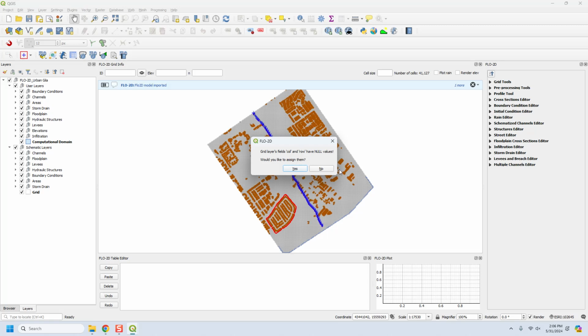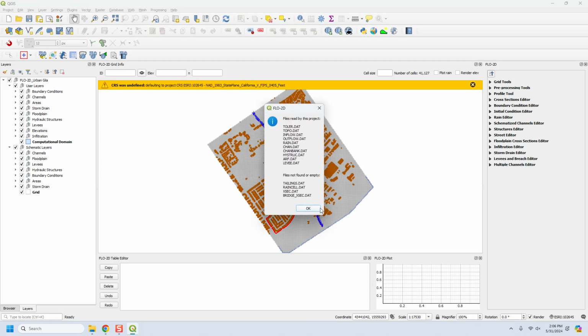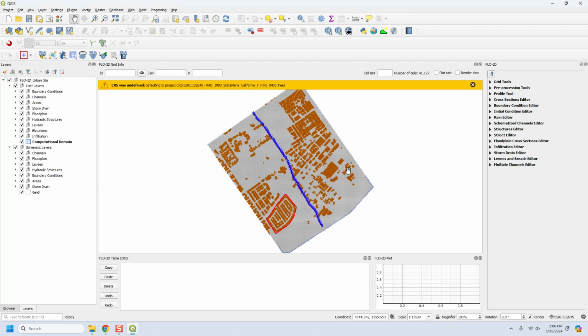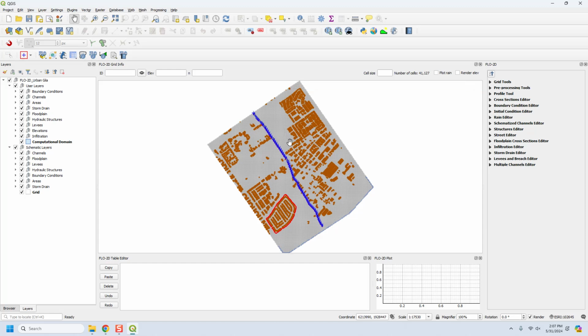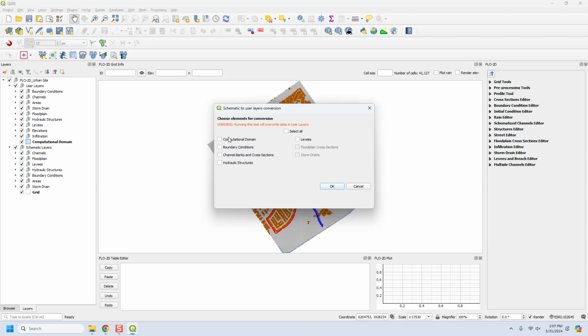We don't need this, so I'm going to click no, and click OK, and click OK again, and then we'll shut that down. And we now have an imported project, but that last message told us we need to port it to the new format. So I need to port it from the schema layers into the user layers. If I click this button here, I can get back to that porting button. This button is convert schema layers to user layers.